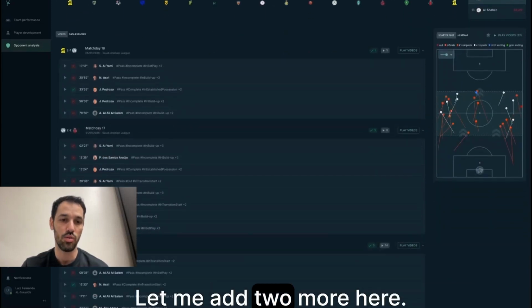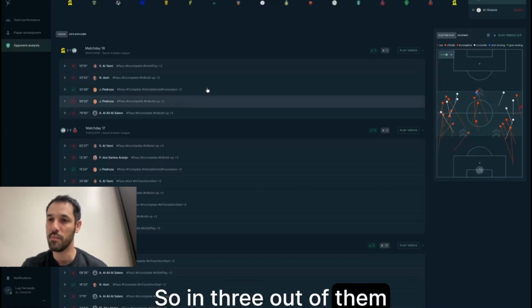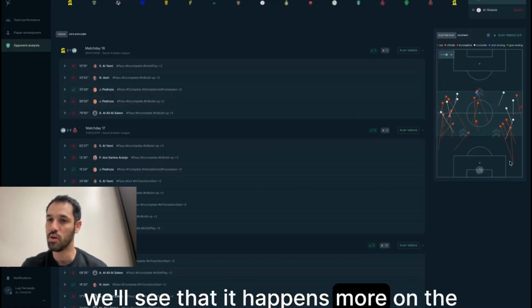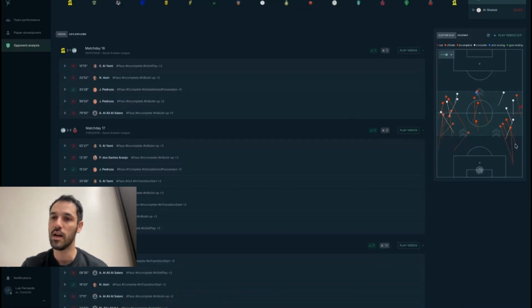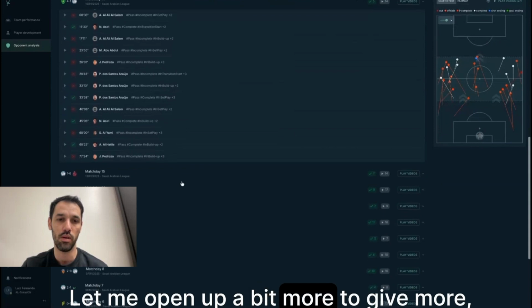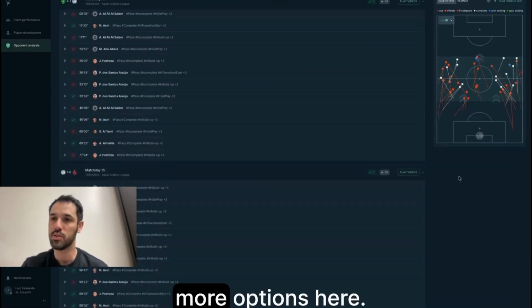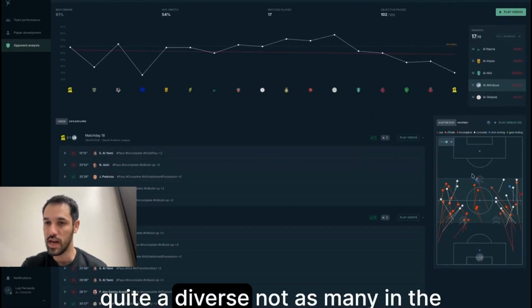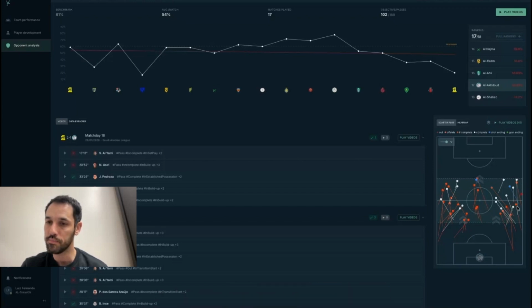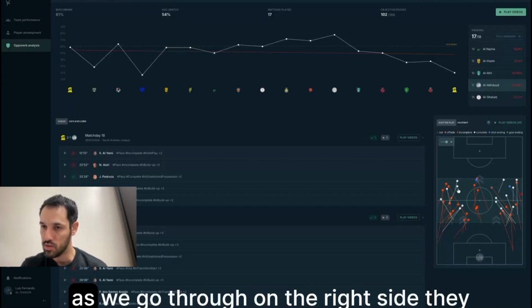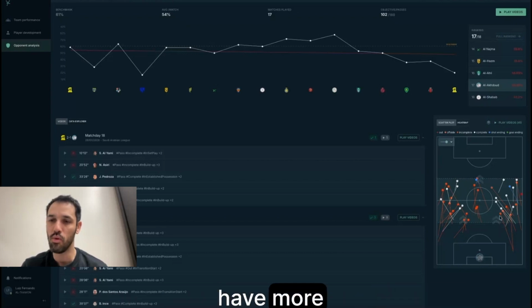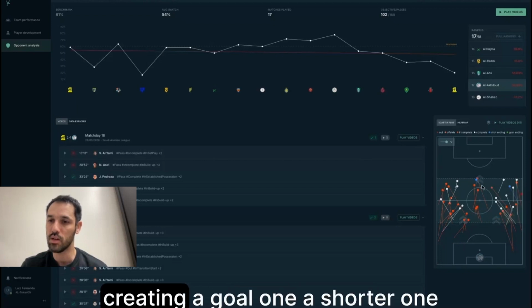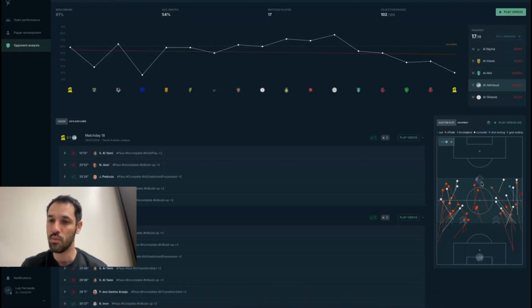Let me add 2 more here. So in 3 out of them, we'll see that it happens more on the right side from deeper sides. They do have, let me open up a bit more to give more options here. So we see that it happens quite diverse, not as many in the middle, so more on the sides. And as we go through on the right side, they have more completion, even with one of them creating a goal, a shorter one with a goal as well here on the center.